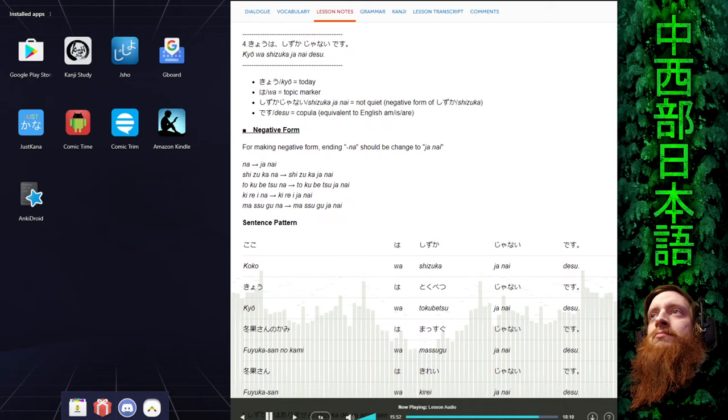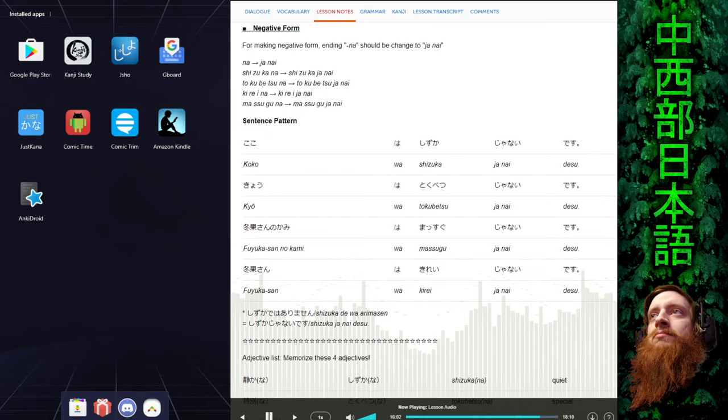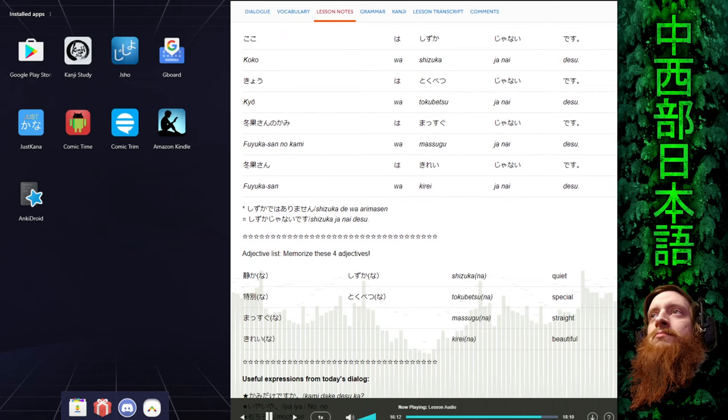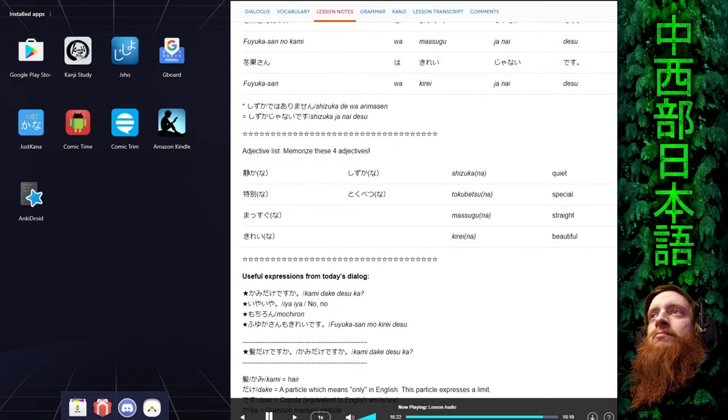Then we have? そうですか. Is that so? 髪だけですか? Only my hair? So, but literally, hair only is, which kind of makes sense. Hair only is beautiful. So we have literally hair. 髪. Followed by だけ. Only. です. Is. か. Question. Hair only is. When you receive a compliment, you can use this grammar.